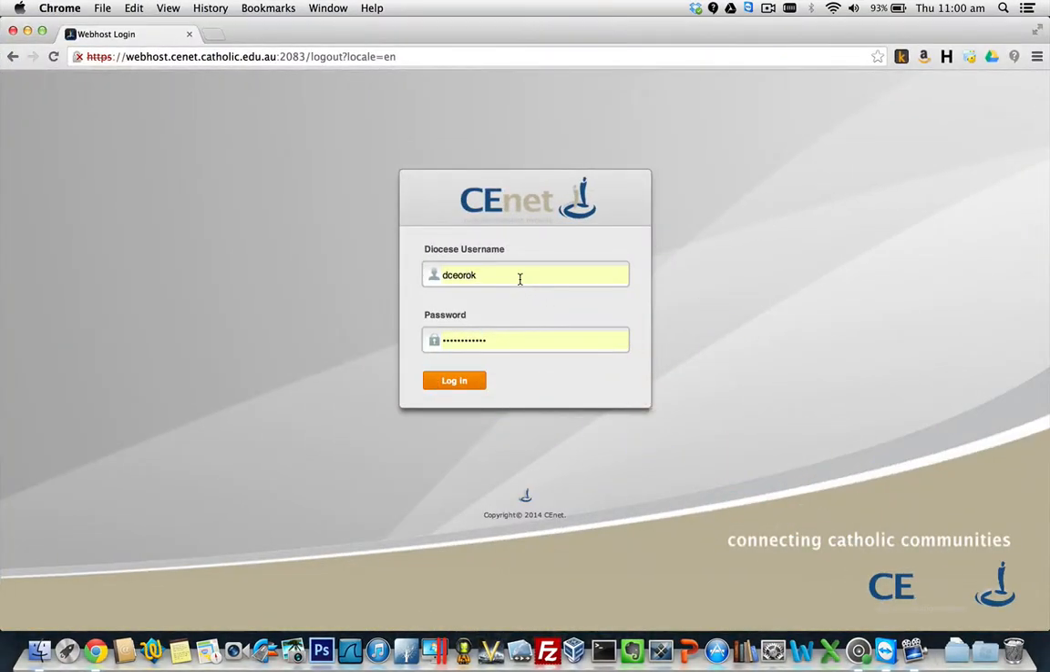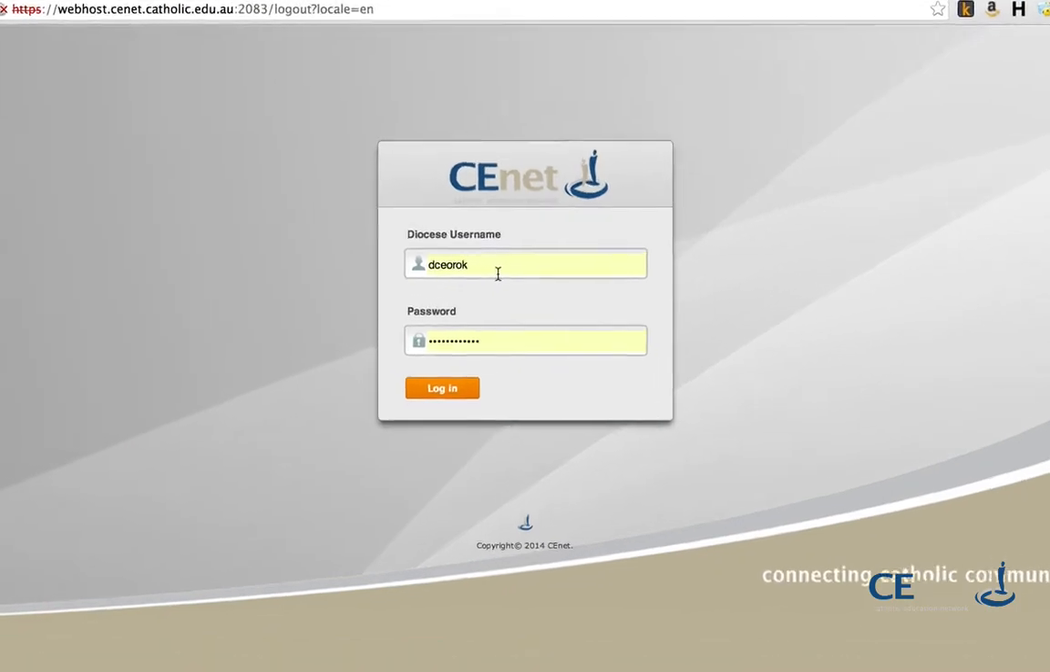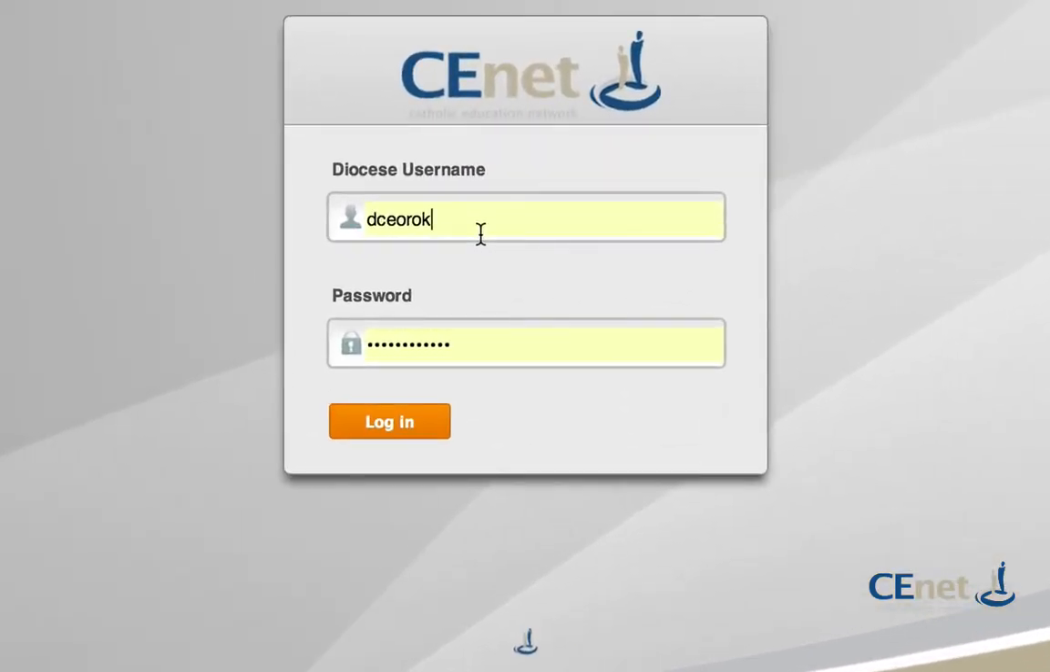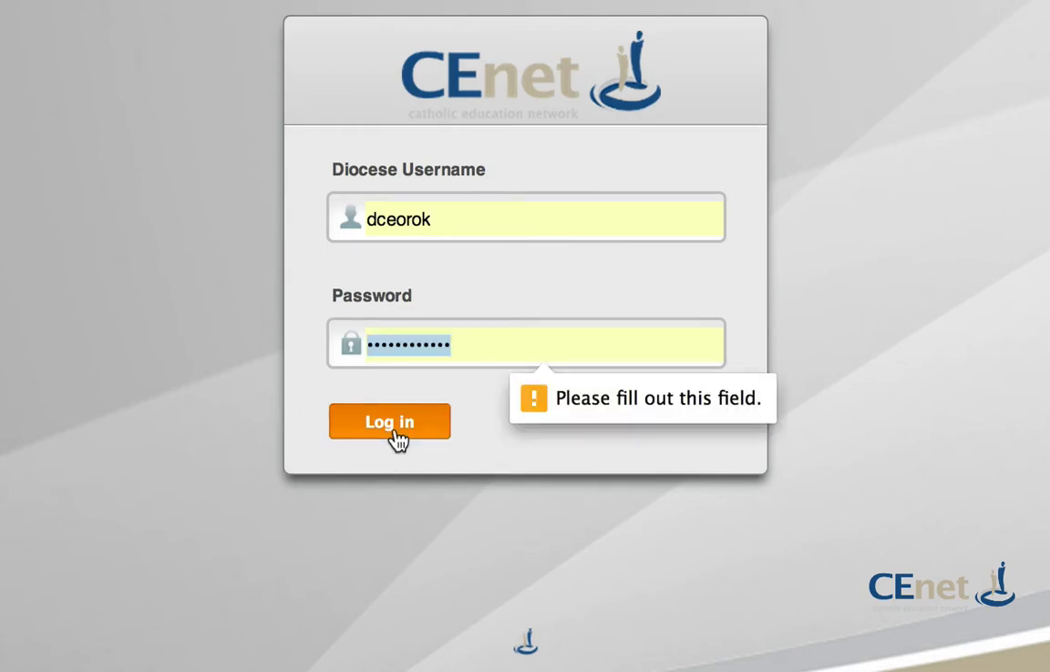Okay, so log in to web host in the usual way. For the purposes of all these examples I'm going to use Rockhampton's login. Thanks for that, Jason, for letting me use this.